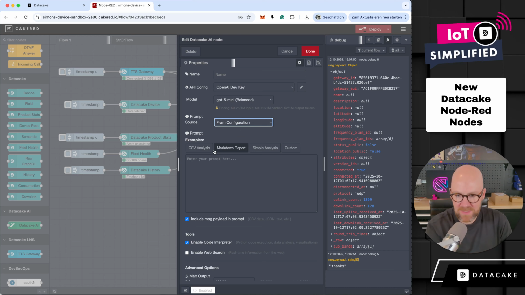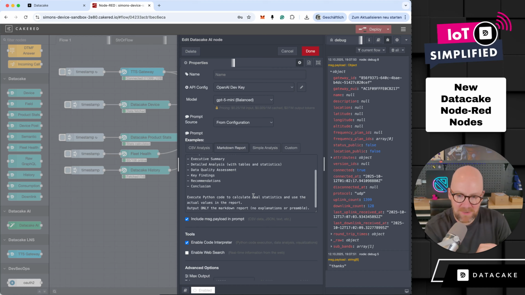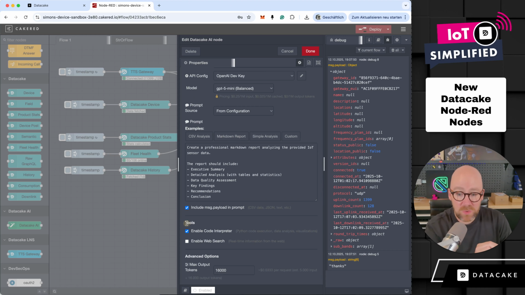We have some templates here like CSV analysis or Markdown report, which basically creates a text-based Markdown report. Let's click on that one here, just leave everything like it is. Tools is something where it gets really interesting. So for example, in here you have the code interpreter.